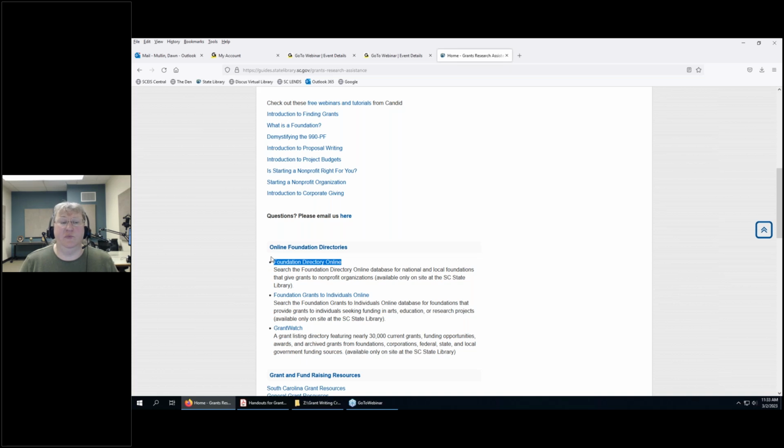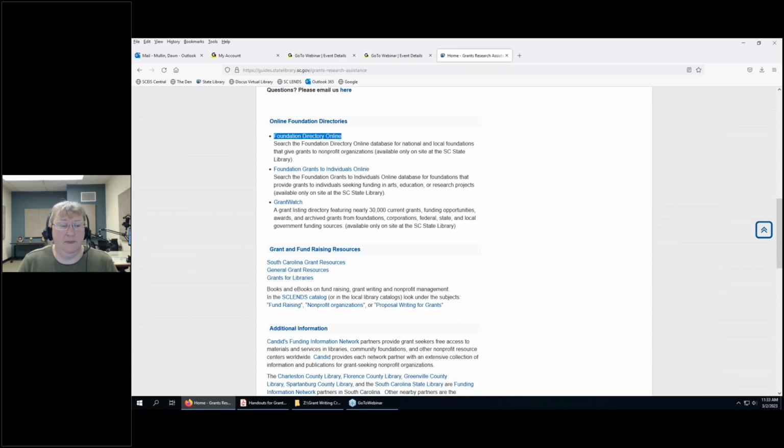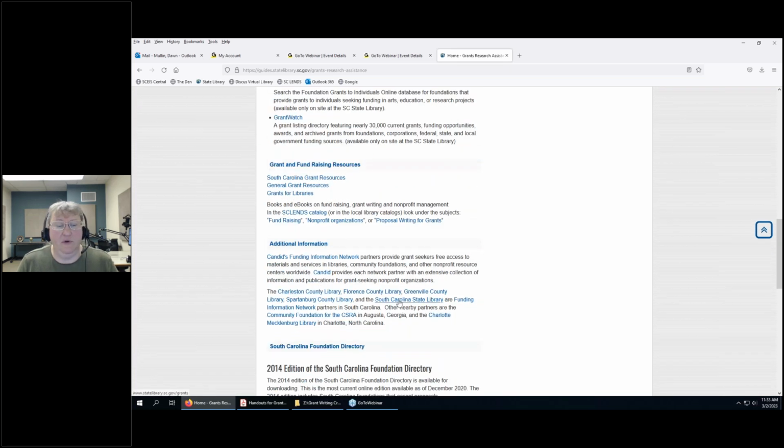And it's not just us. There's about 6 or 7 other locations throughout the state of South Carolina that have access to this database. If you scroll all the way down to the bottom, I've got the other libraries in the state that have it. And I've also recently found out that the York County Library up in Rock Hill also has access to this database. So there's plenty of spots around the state where you can actually access it.